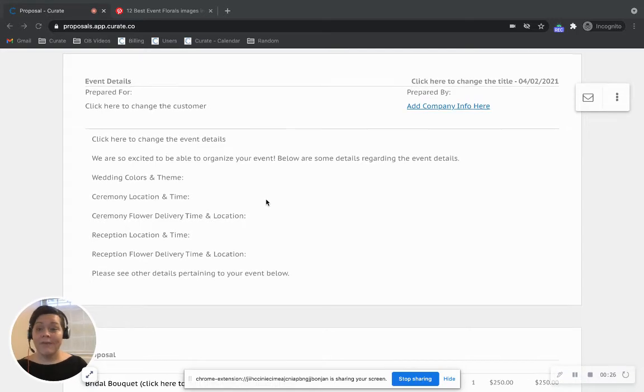From here, we're going to be at this URL, proposals.app.curate.co. You may have accessed this from a link in an email, or somehow you found us on Google or something like that. But no matter, this is assuming that you're starting from the beginning and what you need to go through to create this proposal. So we're going to start here with our customer.